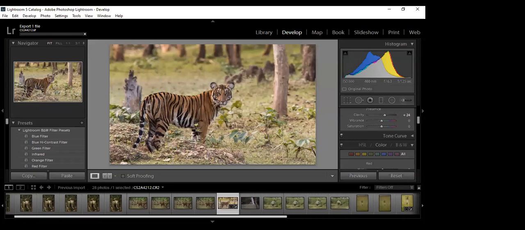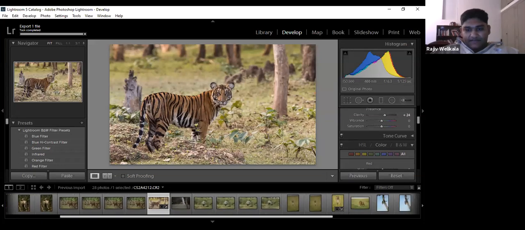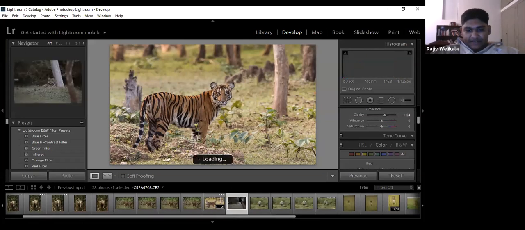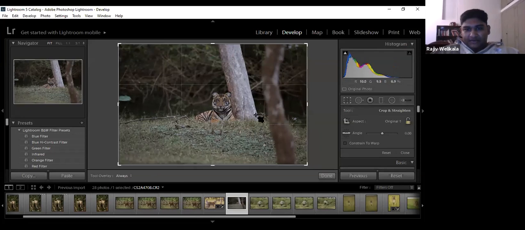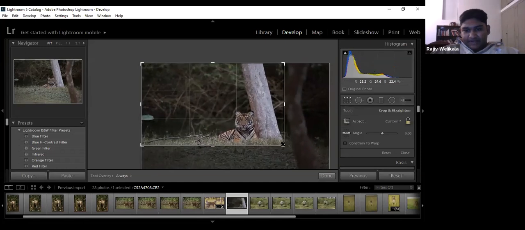So basically, in low light, be mindful of what you do with the white balance. This is another shot taken in low light. You can see it's very bluish. And also here, when you're cropping, make sure that you crop out all the distractions. So don't include this in your frame. So try to crop it.